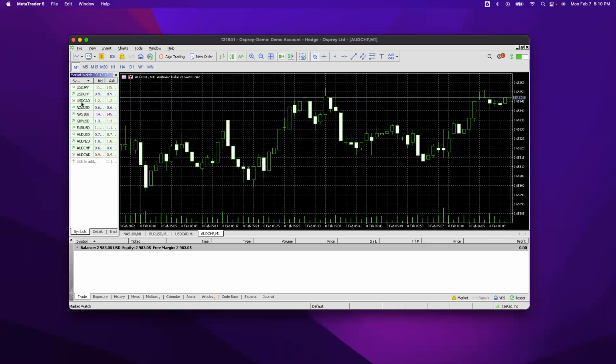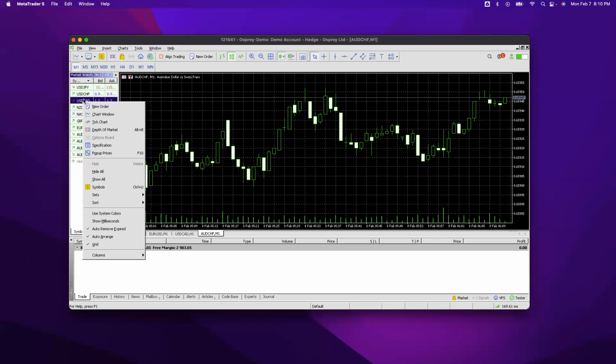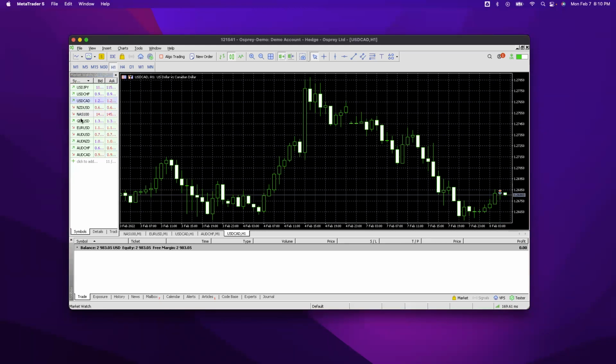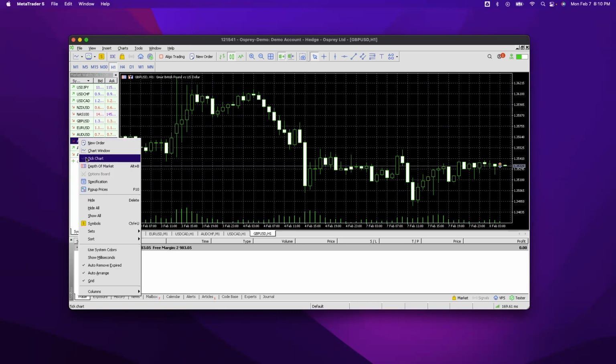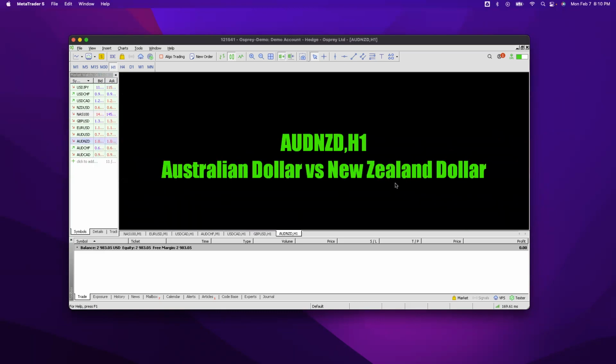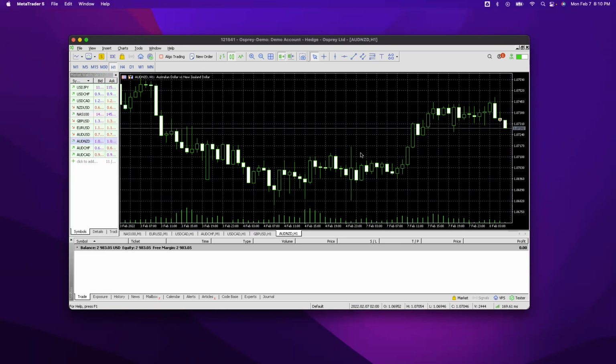Yeah, but if you right click on the pair and go to chart window, you will get that green where it comes up. Well, it's not doing it like that, but then it loads. It should load.